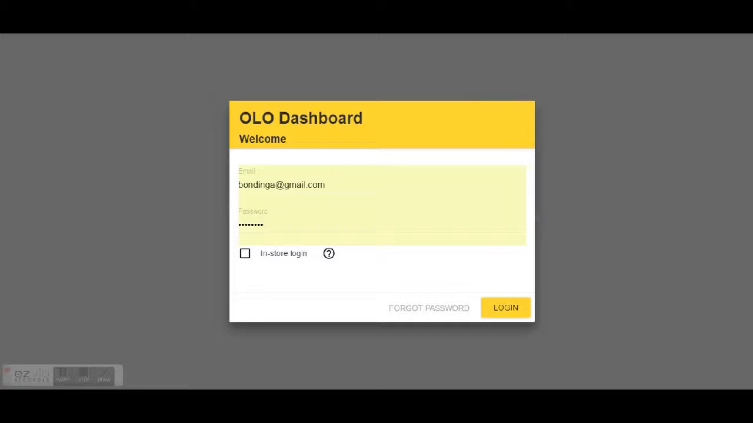So go ahead to orders-admin.dickies.com and your login will appear. Enter your email address and your password, and then you have this little guy where it says in-store login. The in-store login is simple. If you're in the store, you would select it, and if you're not in the store, you would deselect it. And the reason for this is how notifications will appear. We'll talk about that here shortly.